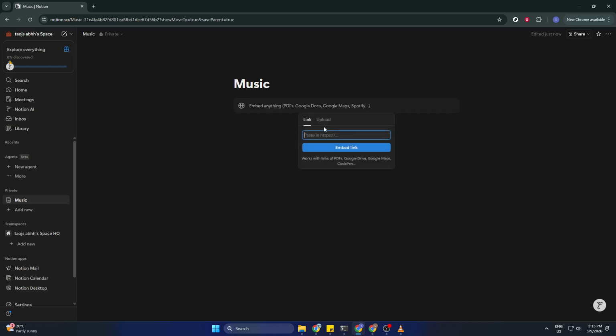Click Embed. You'll see a field asking for a link. Paste the link to the content you want to display inside your page. This could be a video, a soundtrack, a document, or a design preview. Just make sure it's a shareable link. If the source requires permissions, confirm the link is publicly viewable or shared with your workspace. Otherwise, the preview might not load.